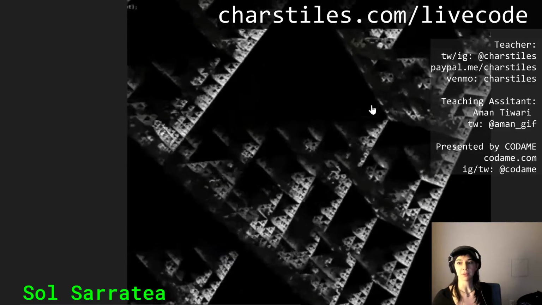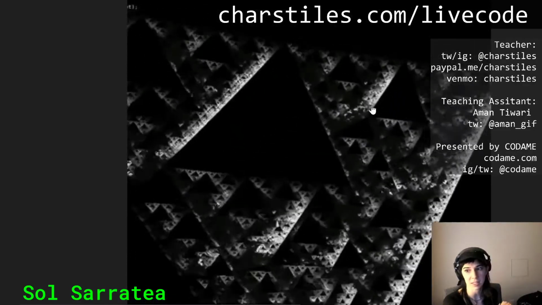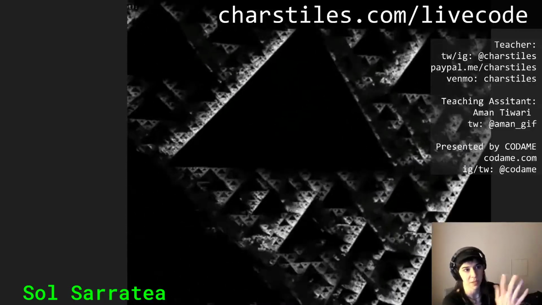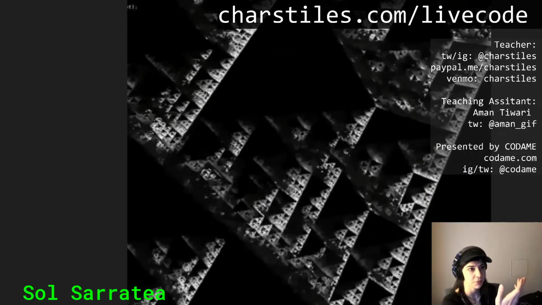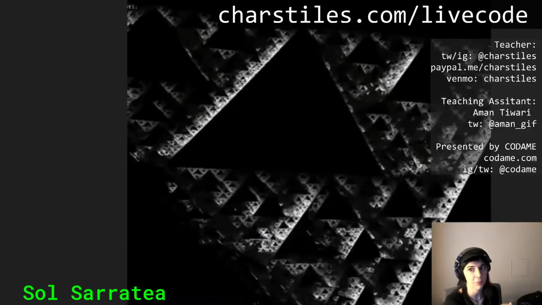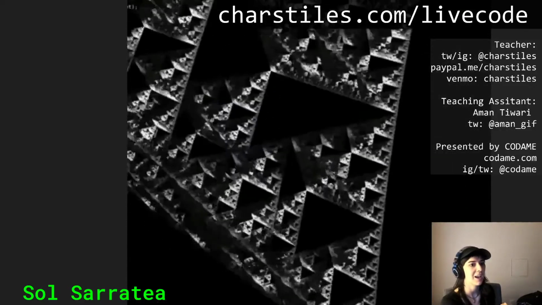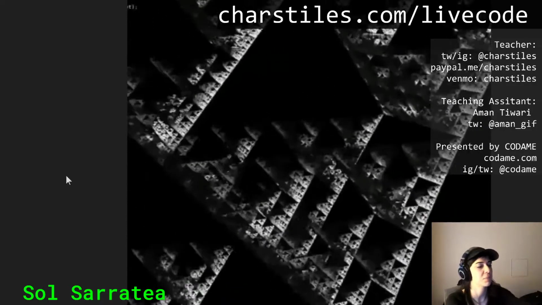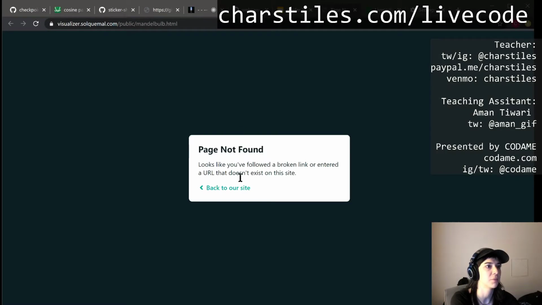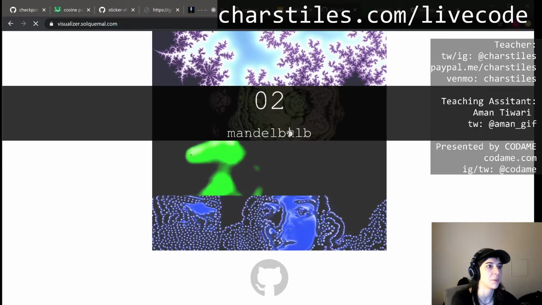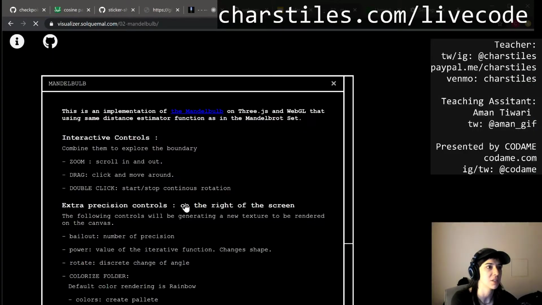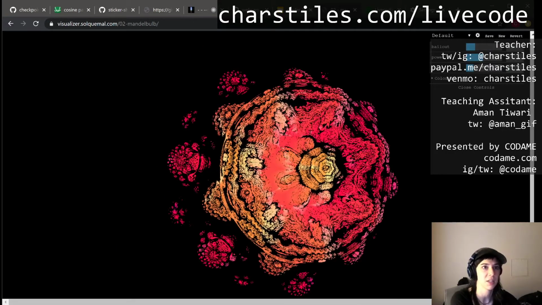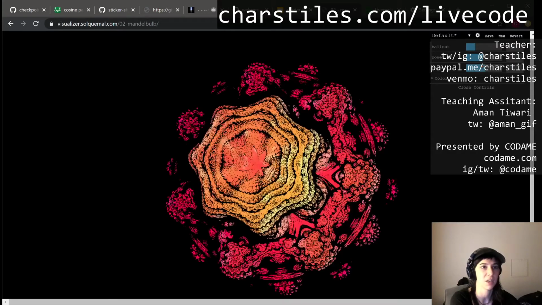This example is made by an artist named Sol Saratia. She's a mathematician, also a computational artist and a painter. I taught this workshop to her, and within one day she came back and said, hey, I created this 3D fractal using shaders. I was like, whoa. She put up all the code online, so you can go to her website and see the different 3D shaders. This is a GLSL shader that she made, and you can rotate it.